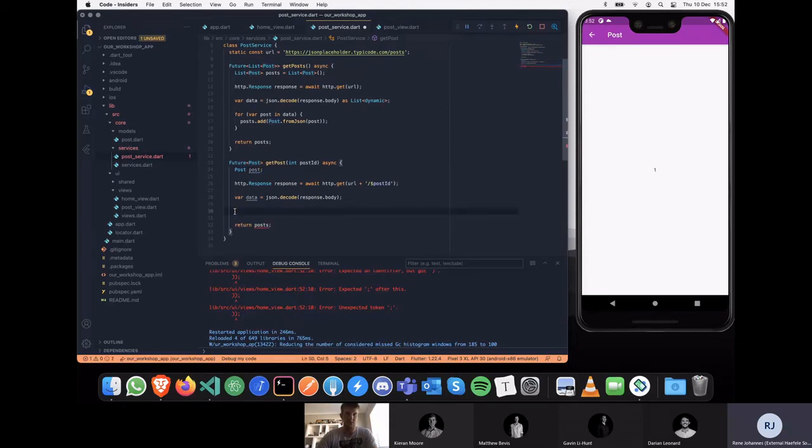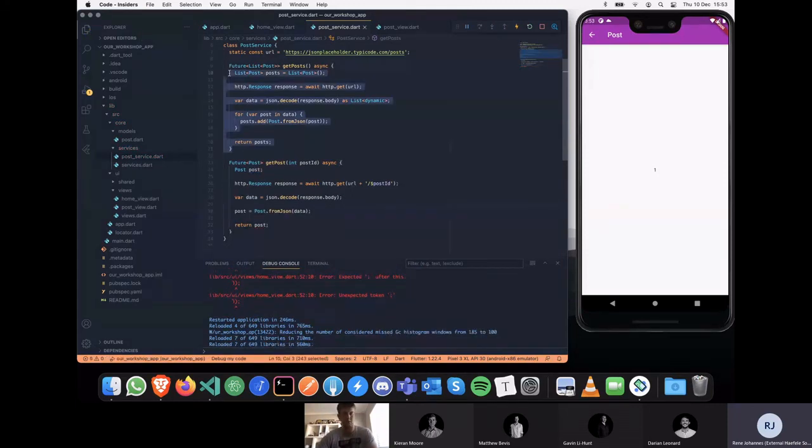So post equals post from JSON, and then we return that post. Cool. So exactly what we had here, just simpler because we are getting one particular post. We are turning that into JSON. We're then turning that into an instance of our post class, and then we're going to return that to the post view, right?